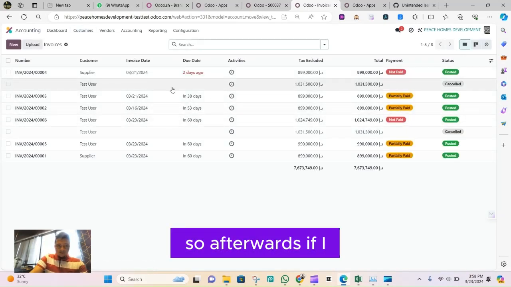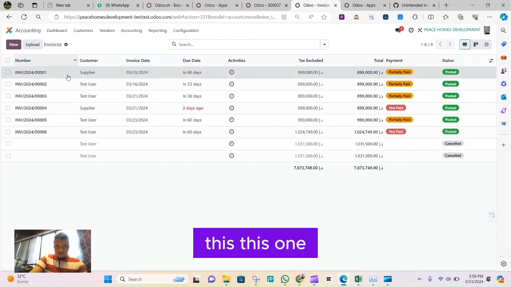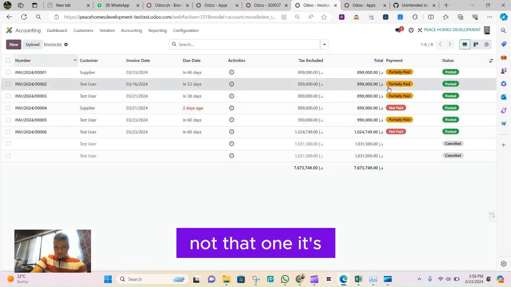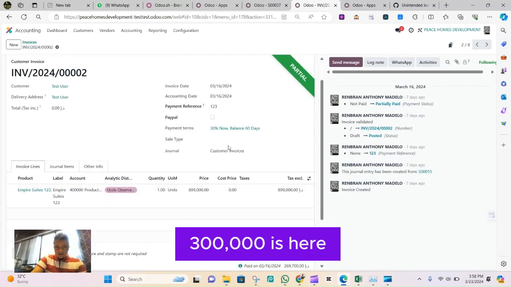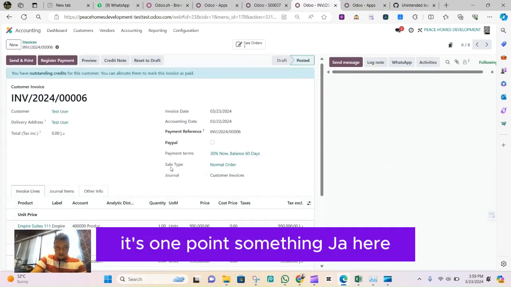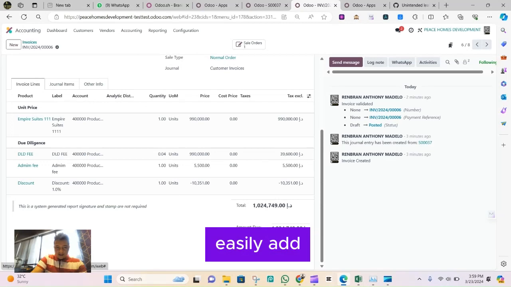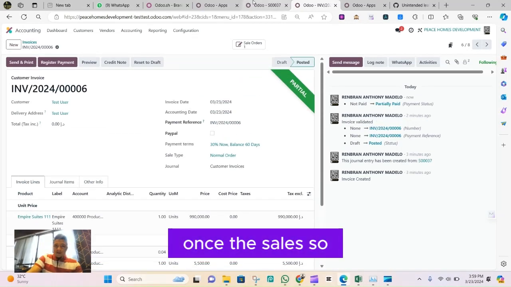Afterwards, if I look here, let's say the creation date is this one. No, not that one. It's 300,000. So here, the 300,000 is here. No, no, that is this part. It's 1 point something. Yeah, here. So now I can easily add, and I can reconcile the payment of the client.